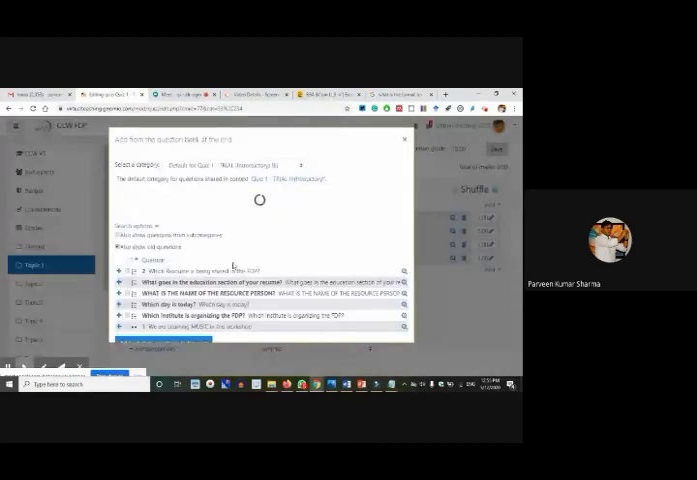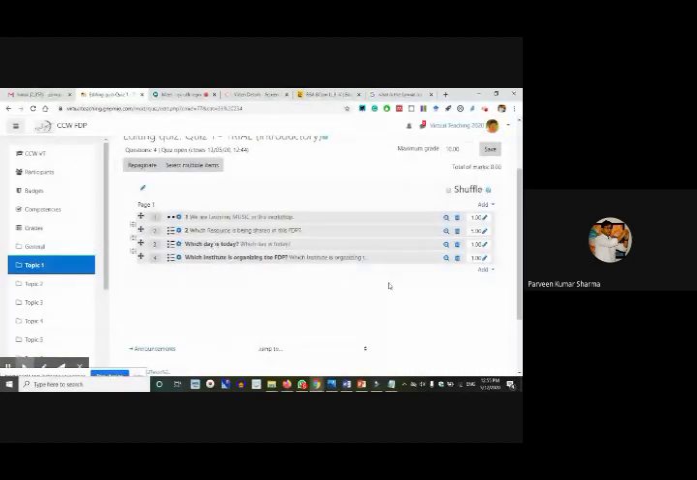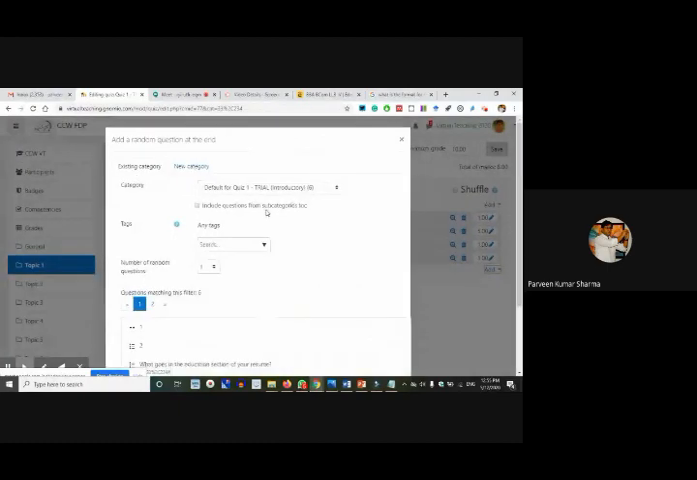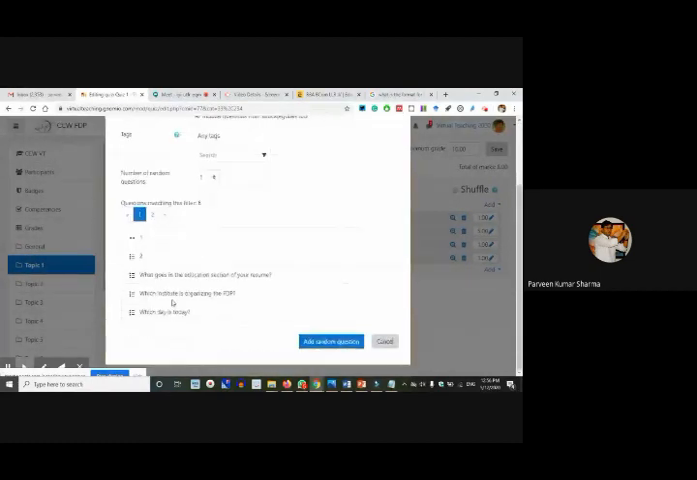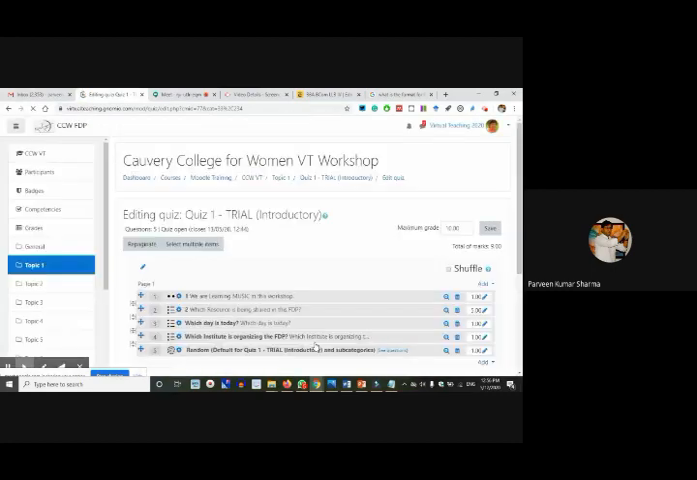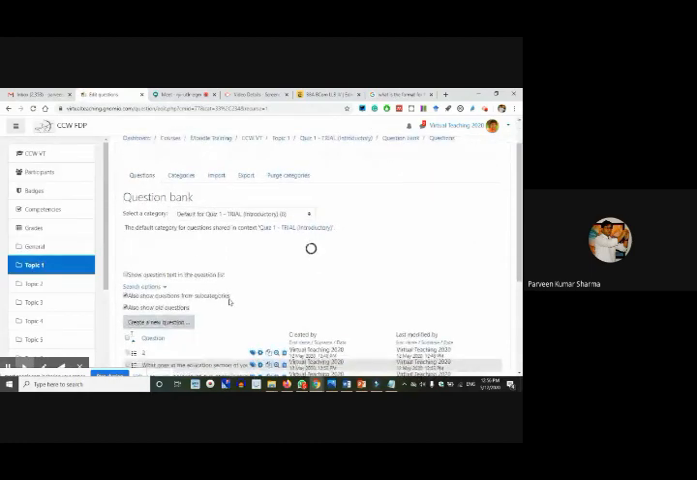By the way, we have added these in this multiple choice thing. You can add a random question, you can select the complete category also, like default category, like we are working on this thing, quiz 1, trial introductory, and then you can add them, add random questions. So it will jump to your quiz. Like all the questions have come, trial introductory, see all the questions. Because we had added them initially to the category, all the questions have appeared now.